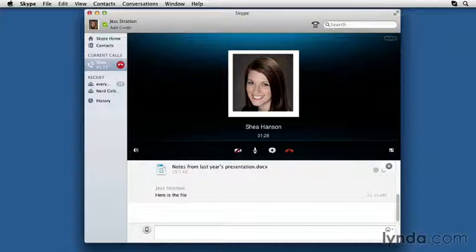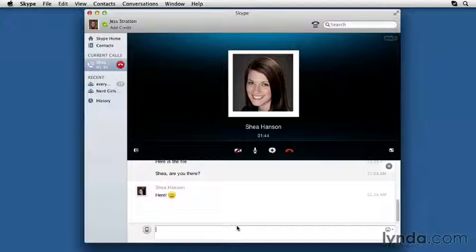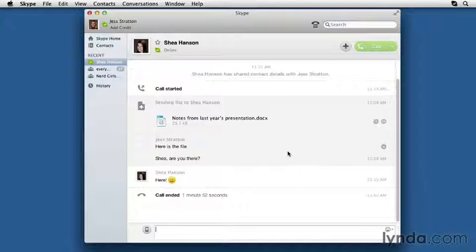You can also see that I can start chatting to Shay. Even though we're talking, sometimes it's useful to still chat in the meantime. And I'm going to show you other ways how this chat is useful too. When we're all done with our conversation, I can click the red phone to discontinue the conversation. Bye, Shay. Sorry I'm hanging up on you.